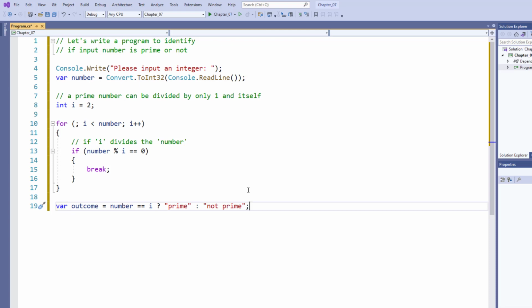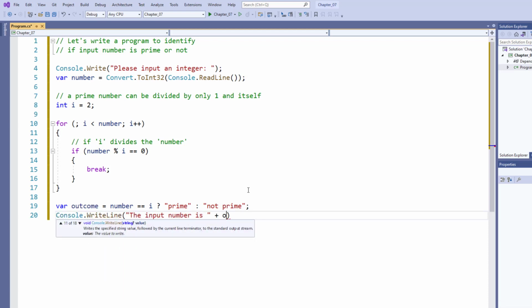Now we can add a Console.WriteLine to print the end result on the console. We know that this program handles one input at a time. The program will exit after checking if a number is prime or not. We will need to run this program again to try any other input.